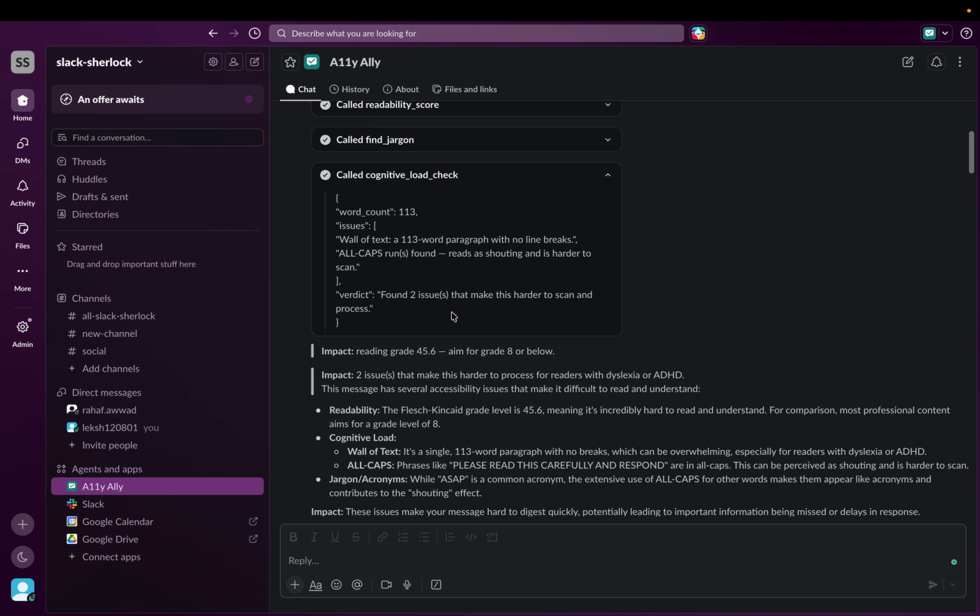So this is an agent for good because it doesn't gatekeep accessibility behind an automated rewrite nobody asked for. It surfaces the problem, explains the impact in plain terms, and leaves the decision with the human.